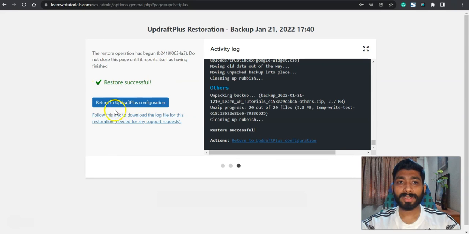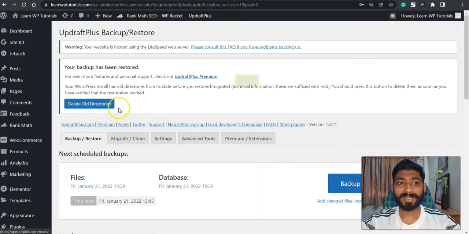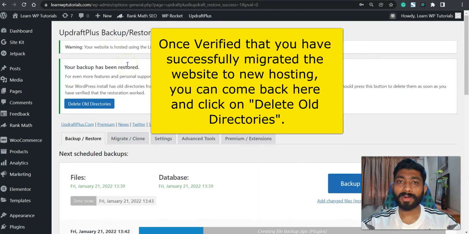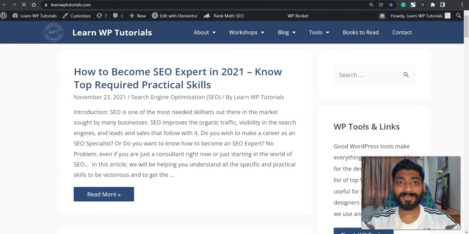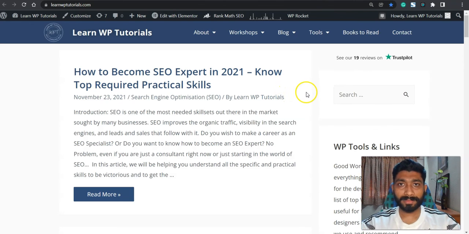What you can do is return to the UpdraftPlus configuration. Click on it. Once it is done, it will take you back to your WordPress dashboard with all the old files, where it has already migrated successfully. It also gives you an option to go ahead and check. Just hover here, click on visit site, and go to the front end and check, and boom, you have successfully migrated your WordPress website from your old hosting to the new hosting.